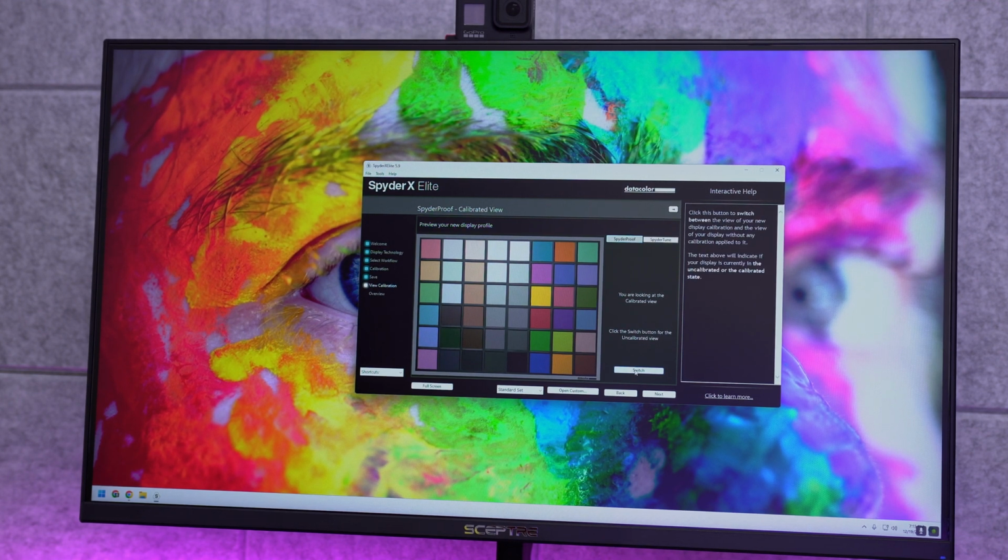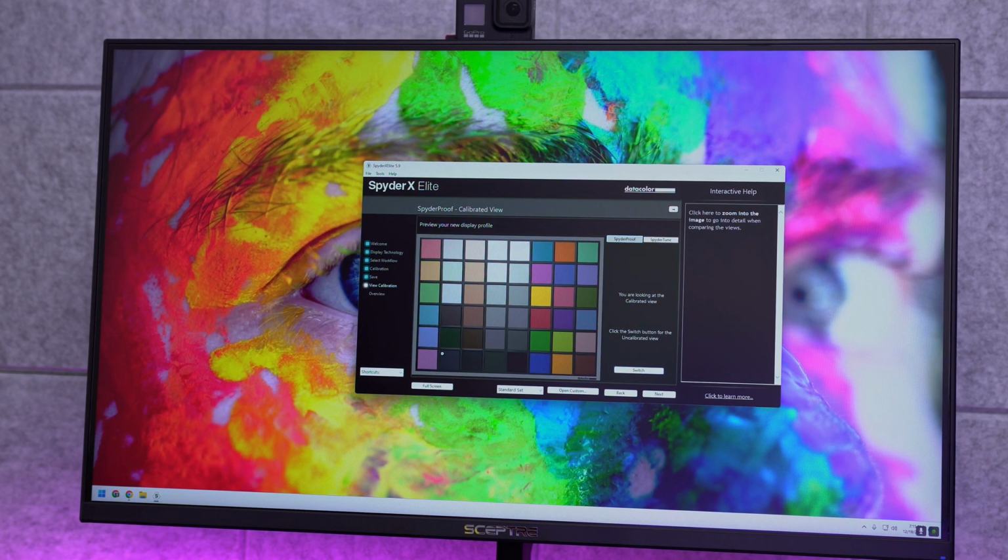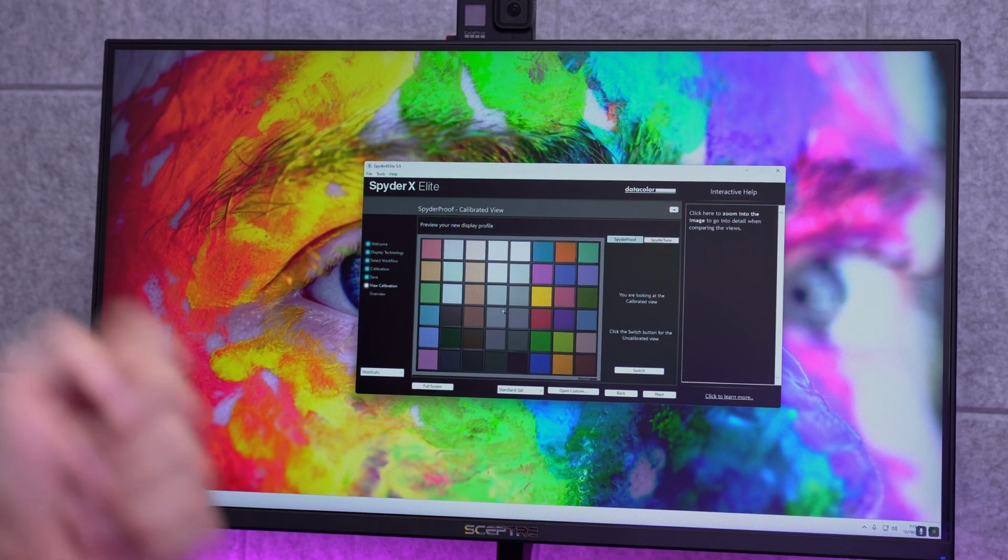Because if I go to the uncalibrated view, look at the blacks here, everything is blending in. It's like just all black here. You don't really see any other colors here. Everything is blending in. But here you're able to differentiate all the colors, which is nice.